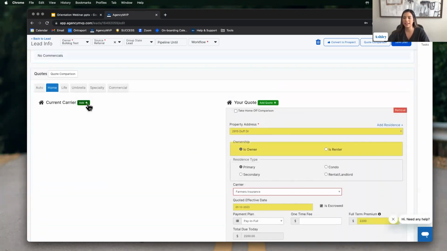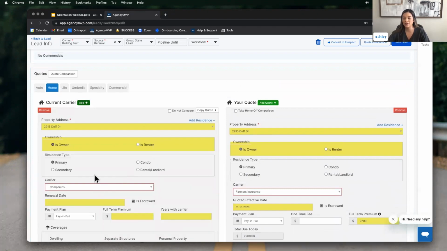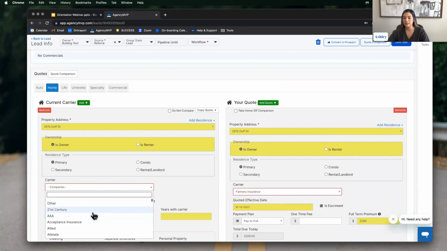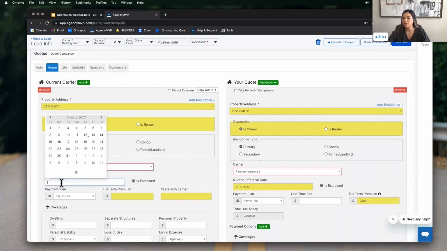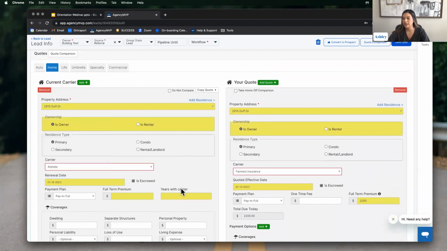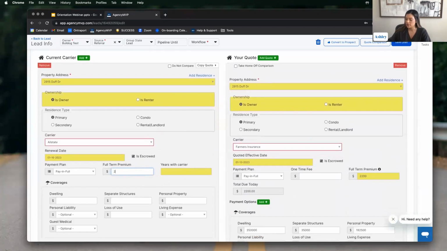Same goes for current carrier. So if you have their current carrier information, even if it's just the carrier, fill that in. If you have additional information, then great. So I'll go ahead and fill this in here.